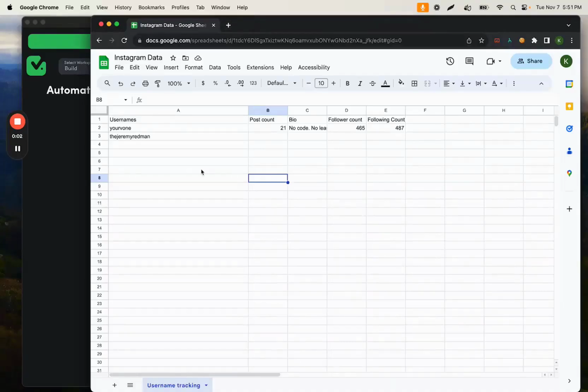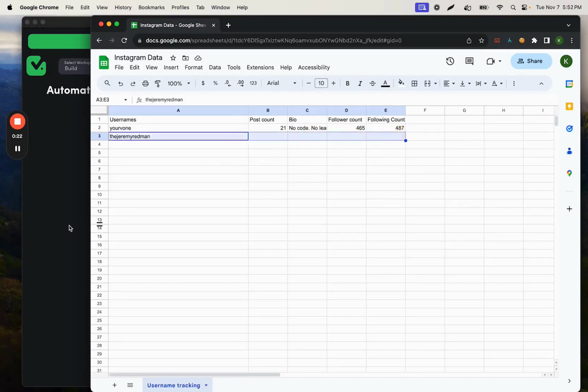Hey everyone, so we're going to set up an automation today that is using the Google Sheet new row trigger. And when this trigger fires, we're going to look up this username on Instagram. We're going to scrape the post count, its bio, the follower count, and the following count. And then we're going to use the app steps to find and update that row in our Google Sheet.